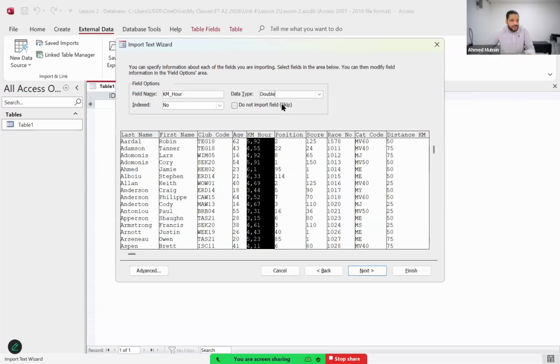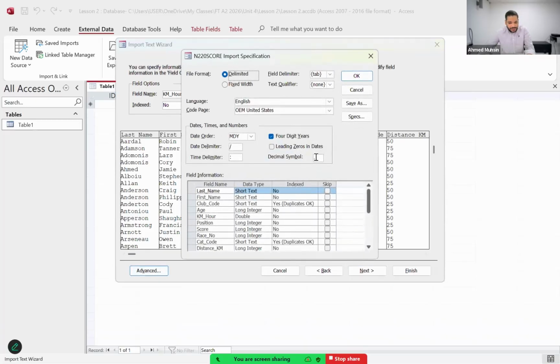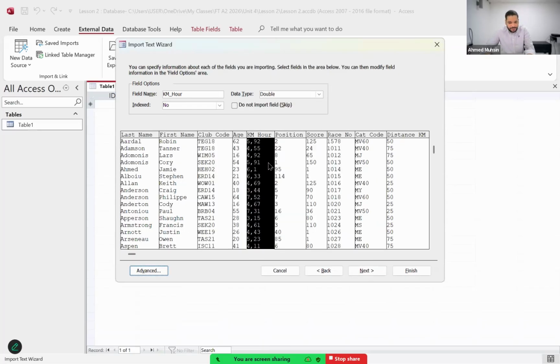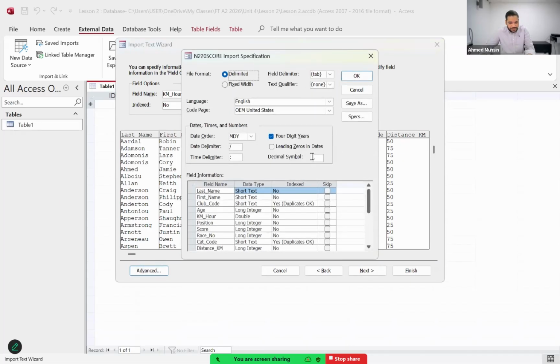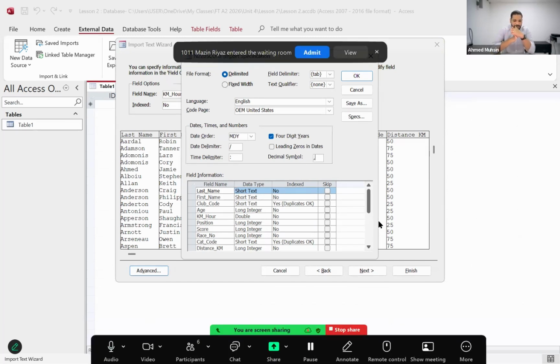No, because after importing, when we convert it, everybody, can we come into advanced and say our decimal symbol is not dot, it is a comma. Our decimal symbol is comma. Click on advanced. Everybody, can you click on advanced and say the decimal symbol is a comma. Okay, the decimal symbol is a comma. And then can you click on OK?